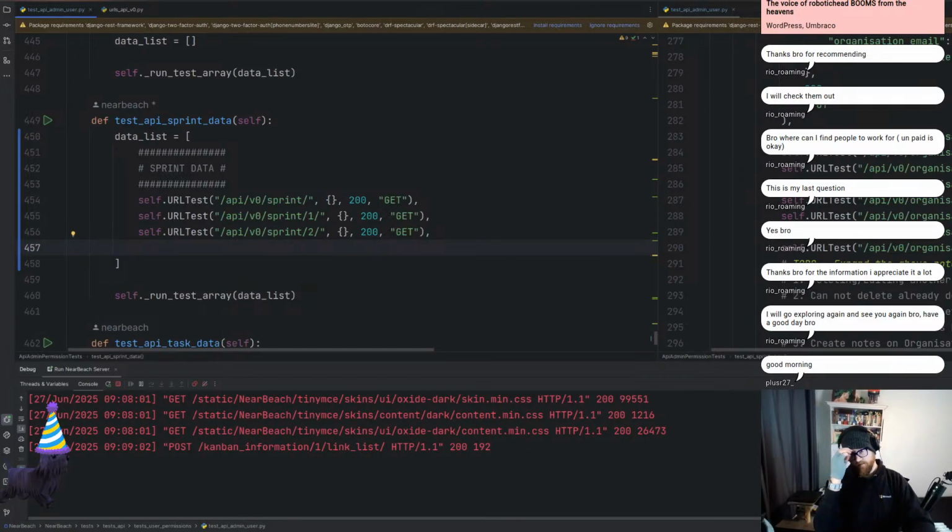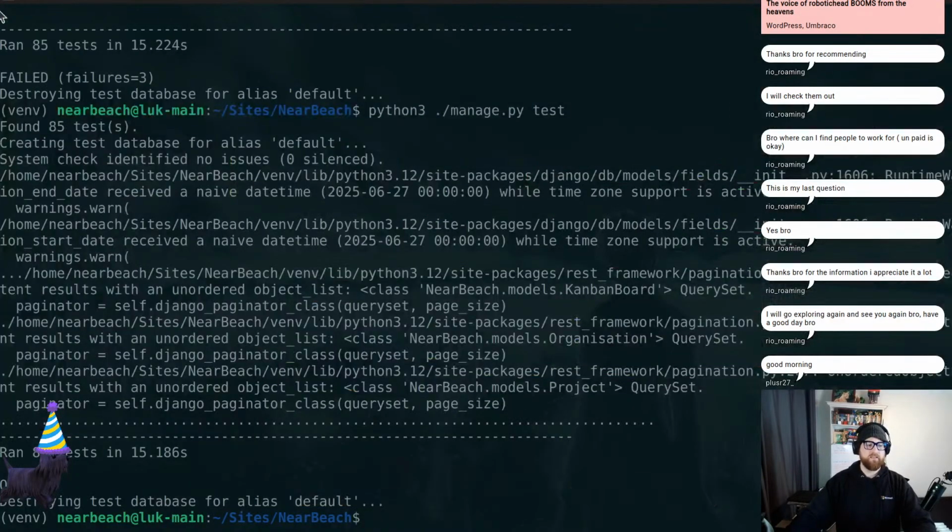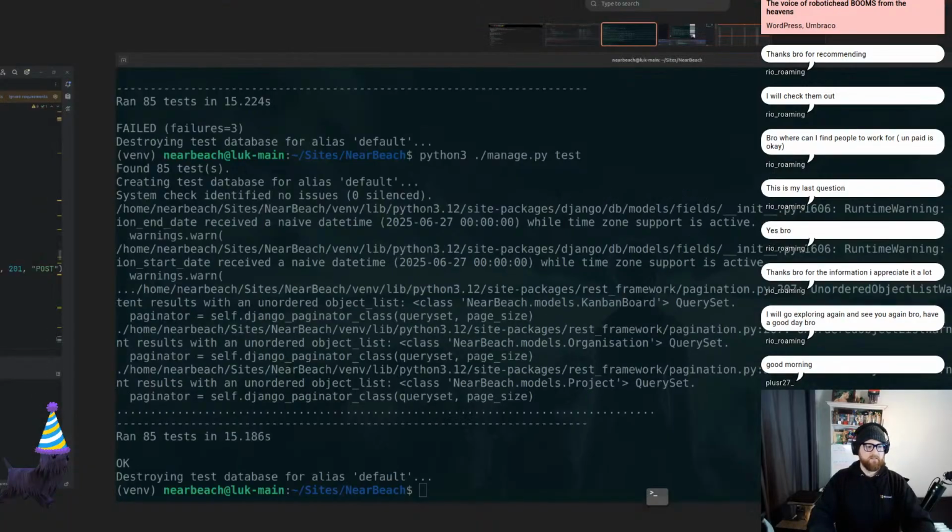So that's the read. So let's do the create. So API version 0, sprint. We don't need anything there. We do need a bunch of data. We should have a 201 for a create and then a post. Now I need to put in data. So the best way to do that is to actually open up Postman again.